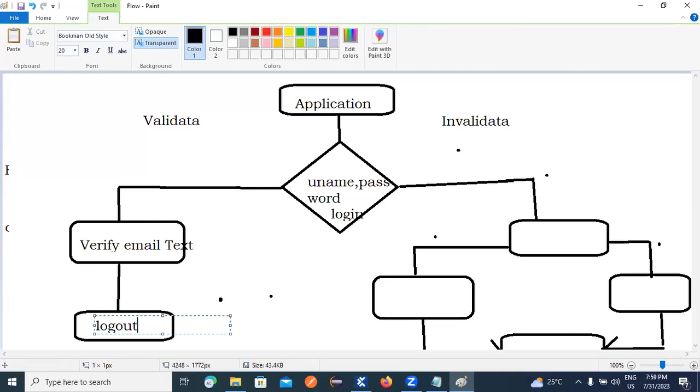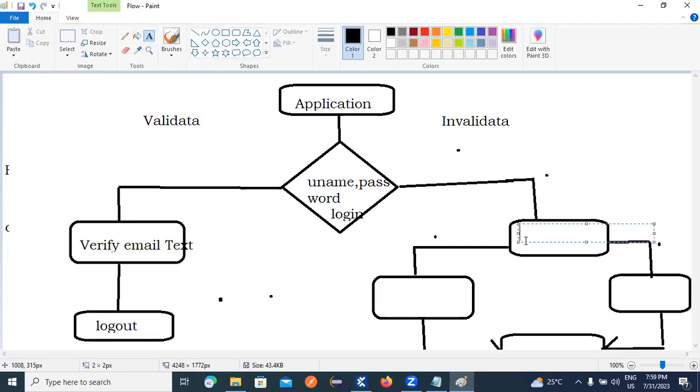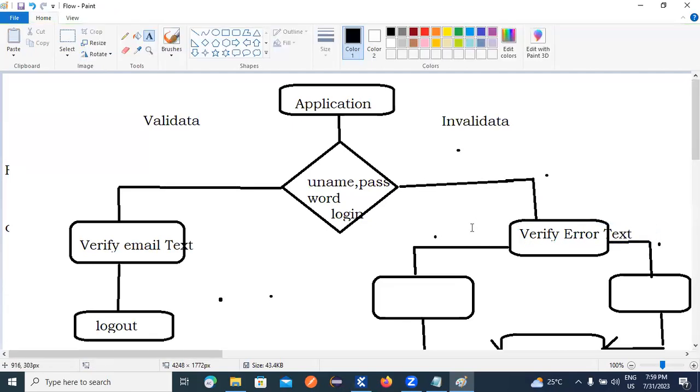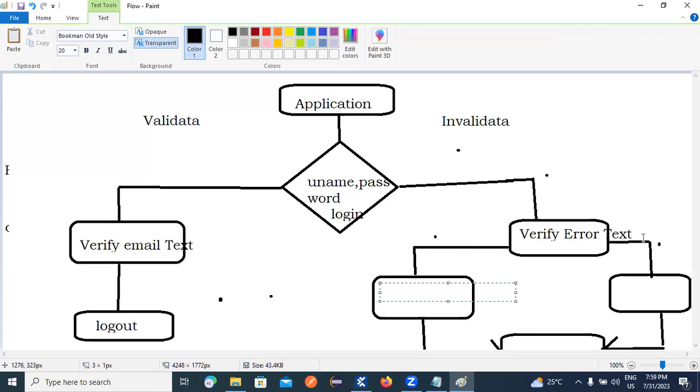And coming to the invalid data, here what I need to verify is the error text. What I need to verify here is the email error text.